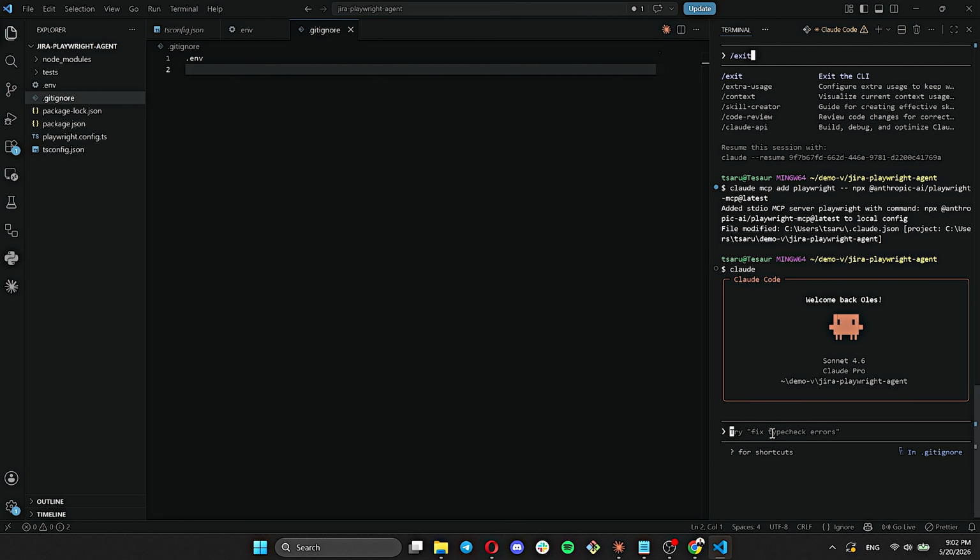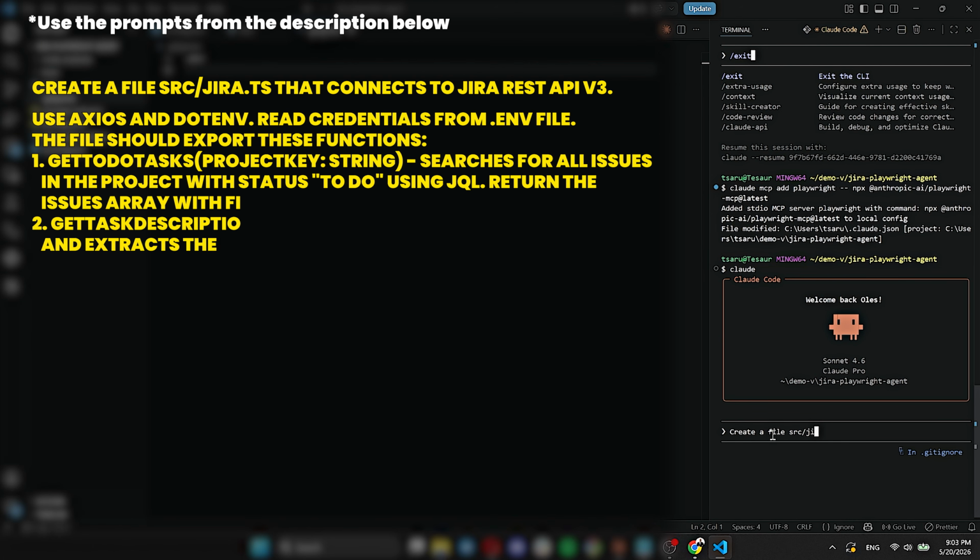We need our Jira helper file to bridge between our workflow and the Jira API. It needs to fetch tasks, read descriptions, move tasks between statuses, and update descriptions. So instead of writing it by hand, we give Claude a clear prompt. The quality of the prompt determines the quality of the output. So this is the skill worth developing. Prompt engineering is a real tooling. Let's move to our prompt.